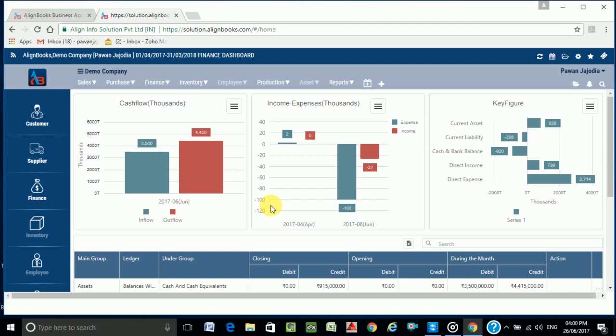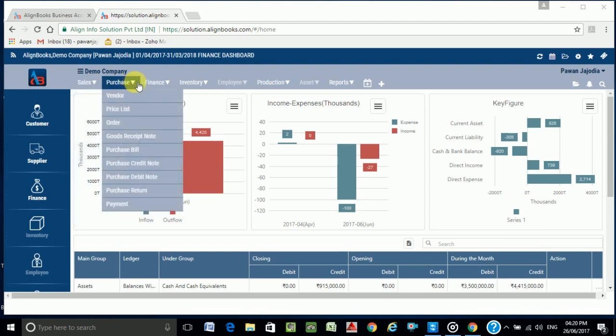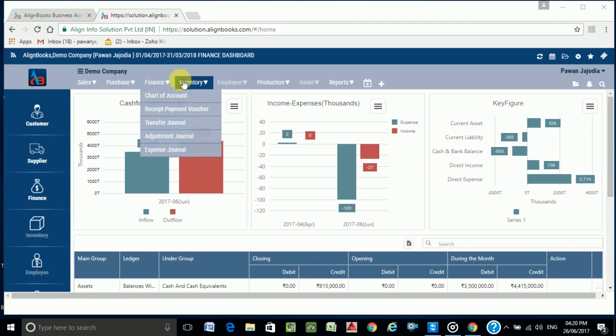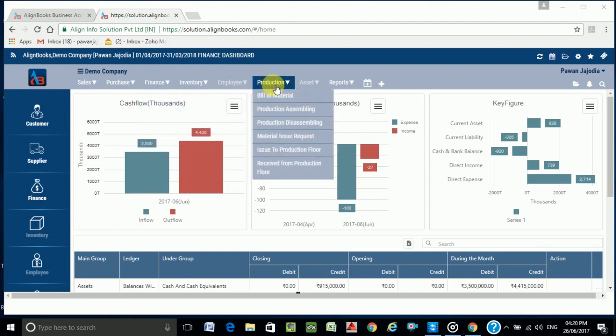Now we will explore AlignBooks modules and menu options. Here are AlignBooks modules. Click on any module and you'll find subcategories under each one of them.